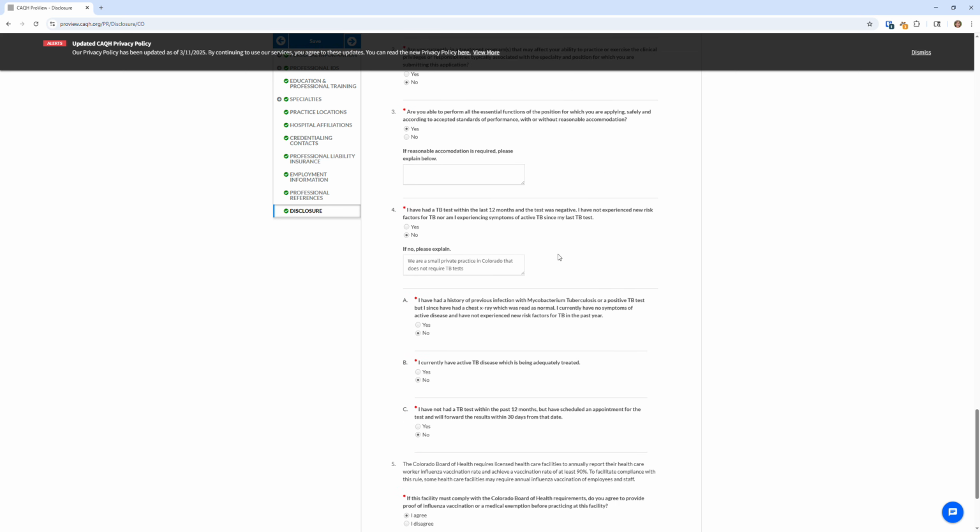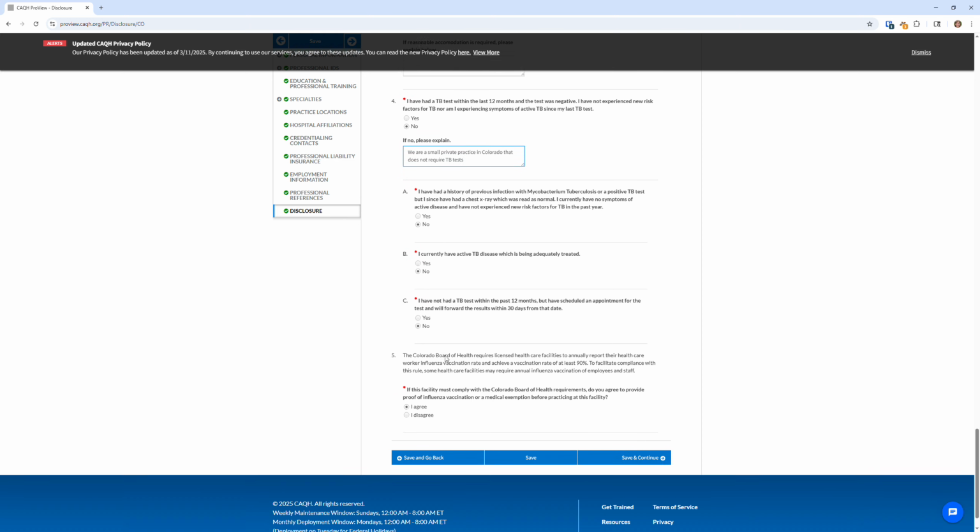TB. Okay. So we are a small private practice in Colorado that does not require TB tests. When you are a small practice, you do not require them. We are not affiliated with a hospital. We do not need those. So I put no in that. I put no for all of these.